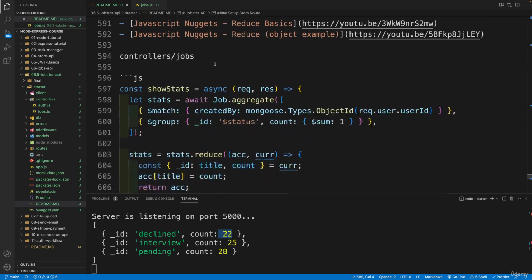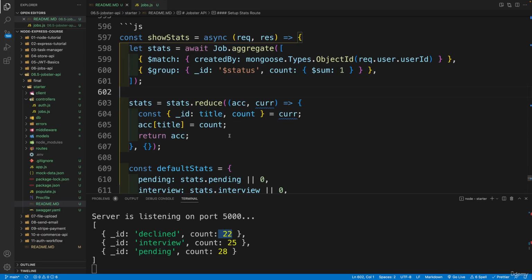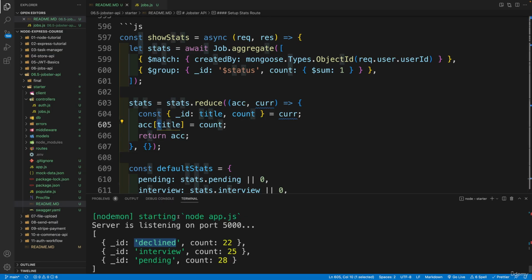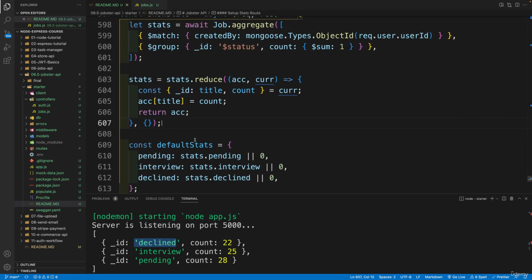So in here, I am assuming that you know how the reduce works, so we're not going to spend too much time on it. Effectively, I want to iterate over this array, and I want to pull out the ID property. I'll call it title, and I'll also pull out the count property from the current item. And then in this line, for every value, we create that property. So it's going to be either decline, interview, or pending, and we set it equal to a count. And as a result, again, we're going to get back the object.